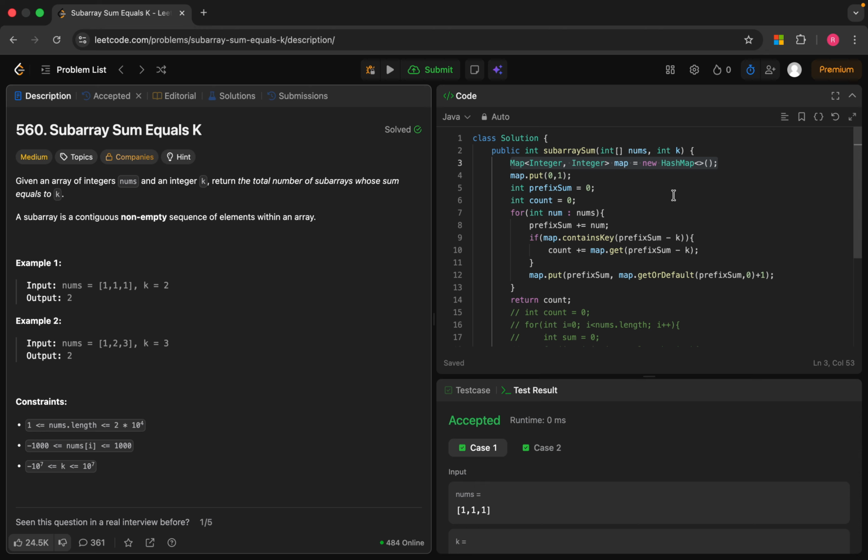So now we need to see why this works. The hash map stores how many times a prefix sum has appeared. If prefix sum minus k exists, it means that the subarray between those two indices has sum equal to k. This also handles negative numbers, and the edge cases are, this works with negative numbers, it handles multiple subarrays with the same sum, and the base case map.put of 0, 1 ensures the subarrays starting at index 0 are counted.